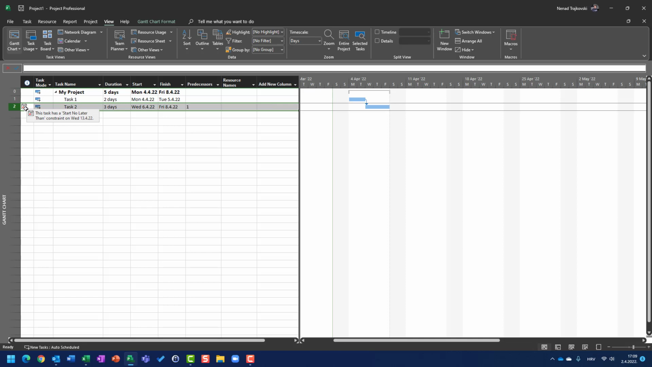Okay, now here you can see this in the information column. When you have this calendar with a red mark on it, it means that you have a hard constraint. So whenever you see this calendar icon with a red mark in the task information column, you should be aware that you have a constraint set which is hard. Here it says that the task cannot be started later than the 13th.